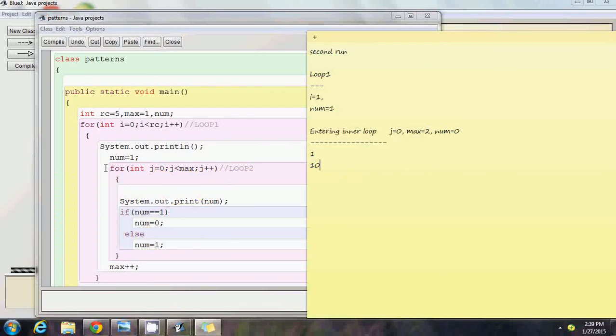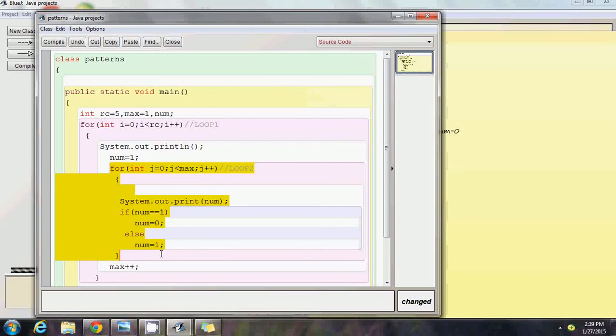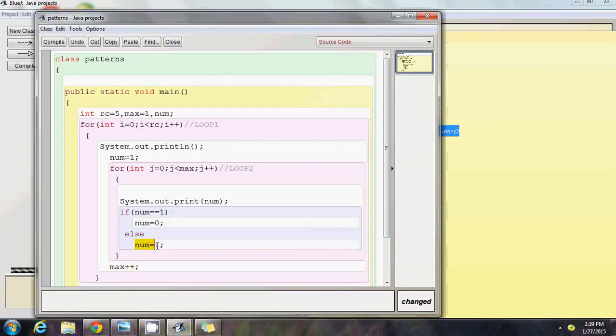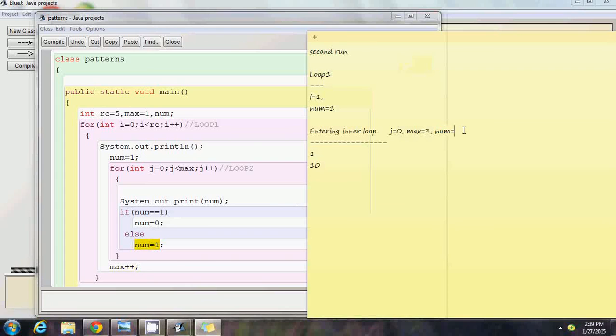Alright, now since it has executed 2 times, it's going to come outside. While leaving, it's going to increment max, right? But just before leaving, what was the previous value of num? It is equal to 0. So now it will make num is equal to 1. And then max is incremented.